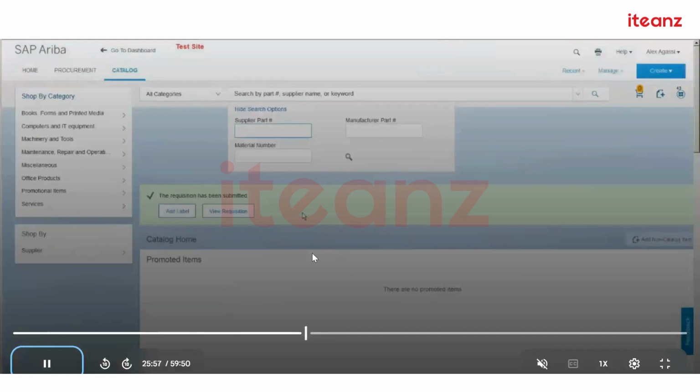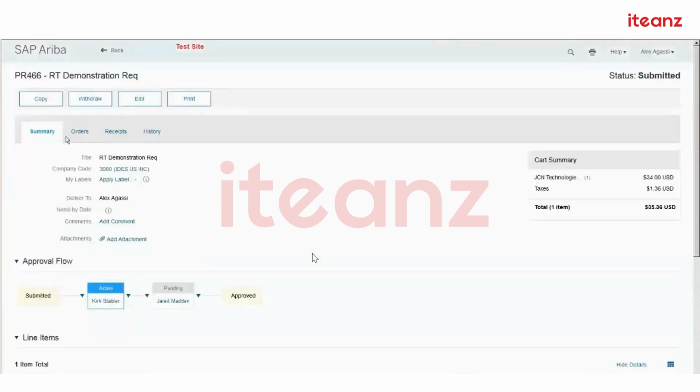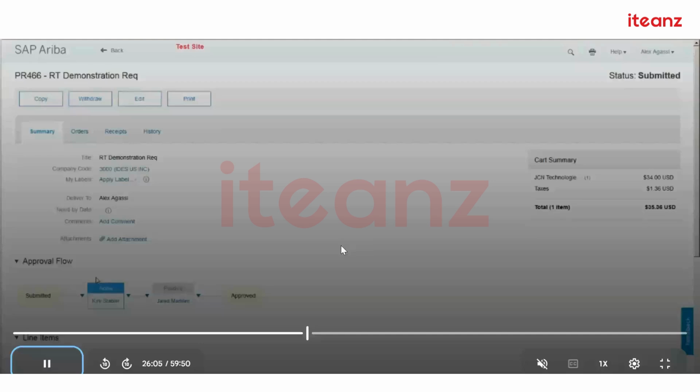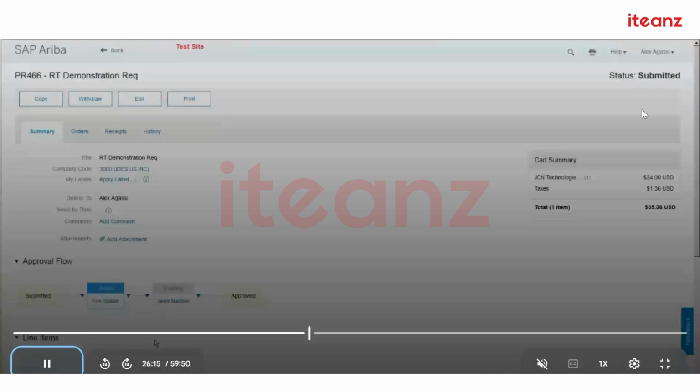View the PR. After viewing the PR, we have to approve this PR. I told you after requisition, we have to approve this PR. Here the PR number will be generated, or there is no numbering range here. This is the PR number, PR 466. The PR is in submitted status. I told you we have different types of status. Once it is approved, the status will change to approved.